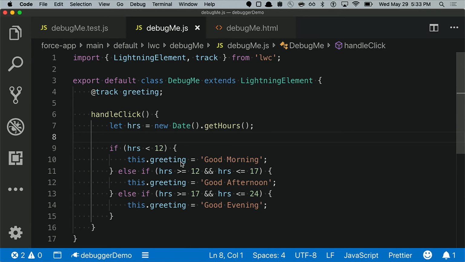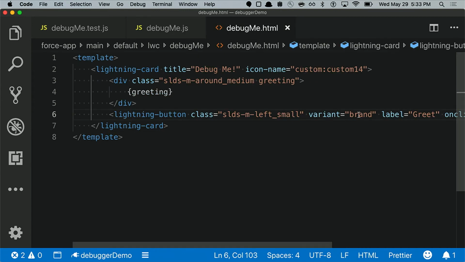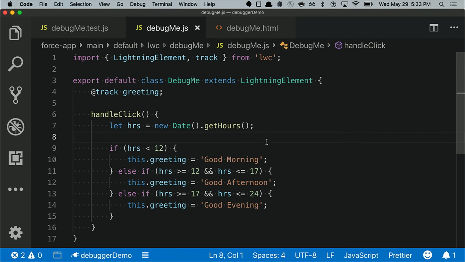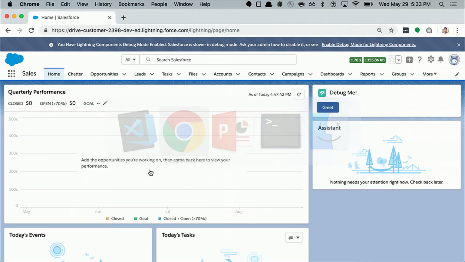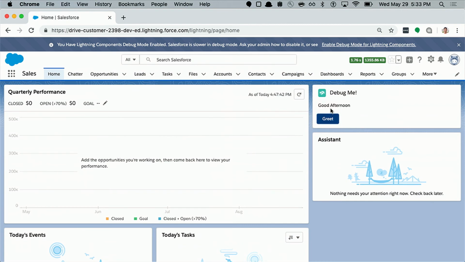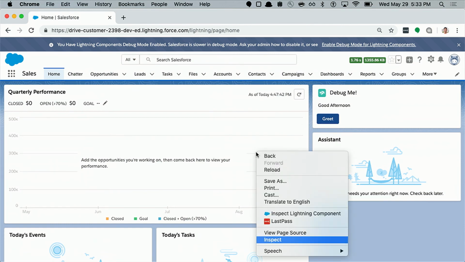So anyway, I have this little component where you click a button and it outputs a greeting based on the current time. We handle click, get the hours from the date, and depending on what time it is, it says good morning, good afternoon, or good evening. So here it is. Let's hit that, and it says good afternoon. Well, that's weird. It's 5:30. That should probably say good evening. So how do we debug this?